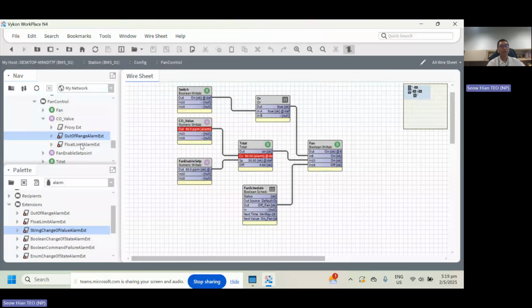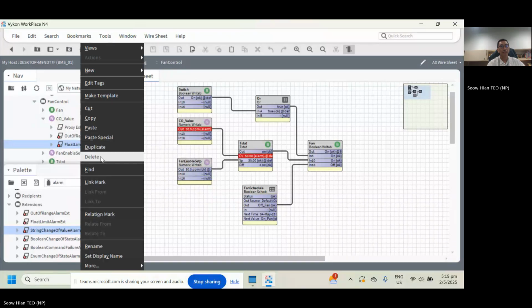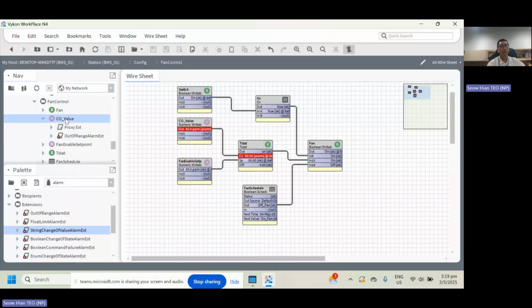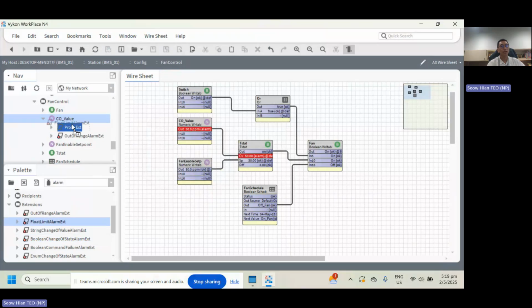Illegal drop. Okay, let me just remove one of these first. Maybe too many alarms. Let's delete this. Okay, let me try again. A full alarm schedule, some Boolean change. You can just drag and then push it here. All right, okay, float limit. Let's try to use this. Yeah, float limit will go here.